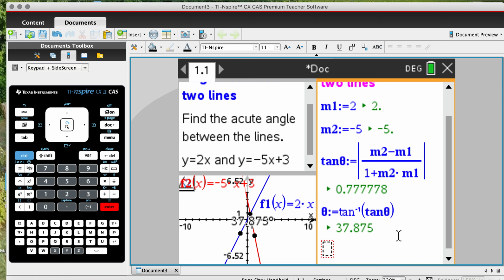So here it is. As you can see, isn't that amazing? We have exactly the same value. So this is the acute angle between your two linear lines. Whilst we're here, we're also going to write a little command to tell the calculator to work out the obtuse angle between the two lines.